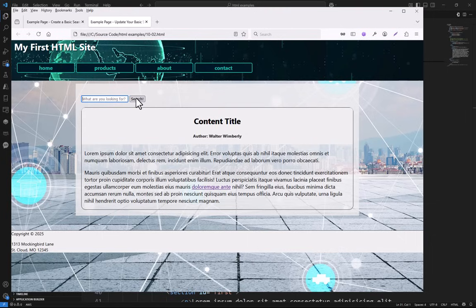Now, there are lots of other types of forms that we can use. In fact, we're going to take a look at those in our next video, where we're going to have a sign-in form where you go to log into a website. So use the link on the screen now in order to see how to do that.